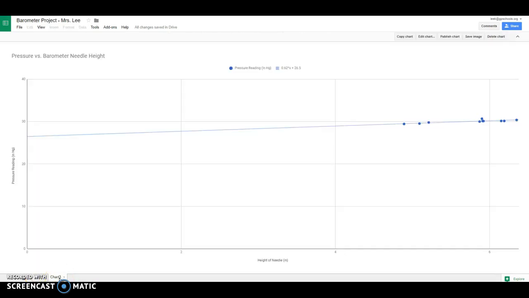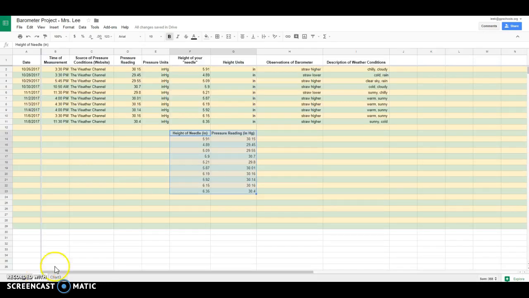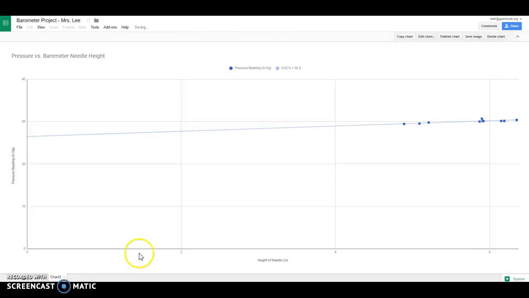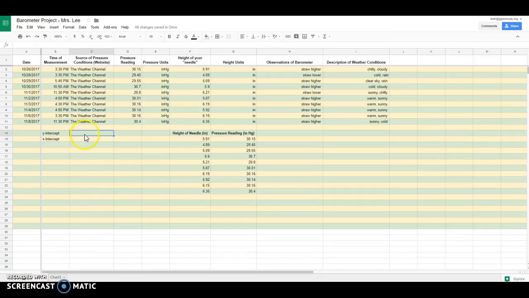The next step in the process is to take the equation for your line, and you want to solve for both the y-intercept and the x-intercept, and then we're going to add that to our table here. So the y-intercept and x-intercept. So if I go back to my graph for the y-intercept, we're going to set x to 0 and then solve for y, which you can see from my line would be 26.5.